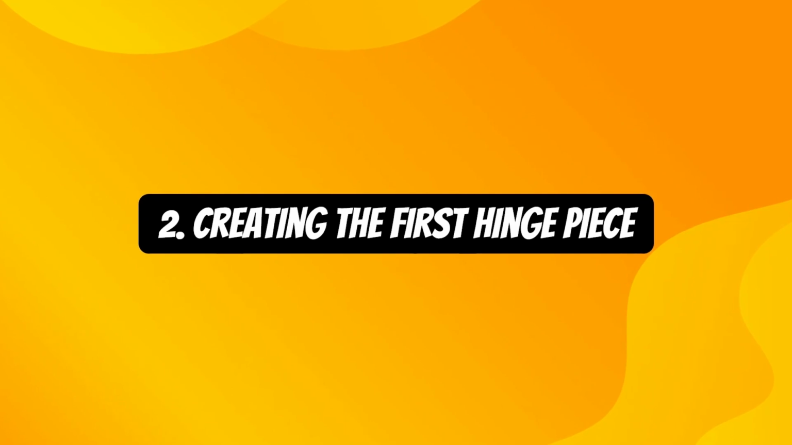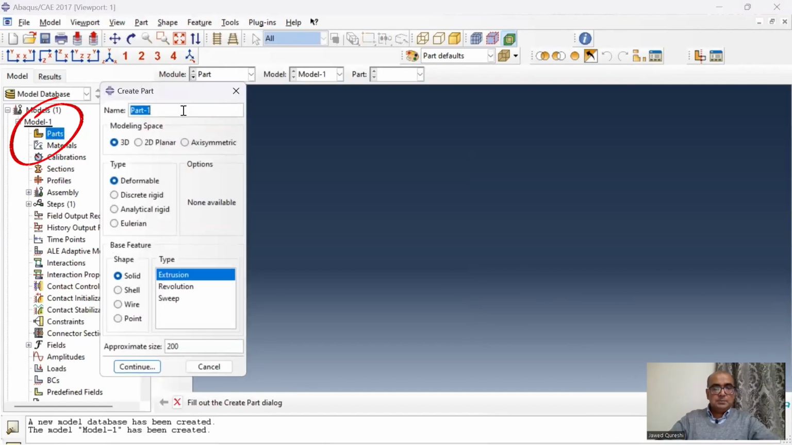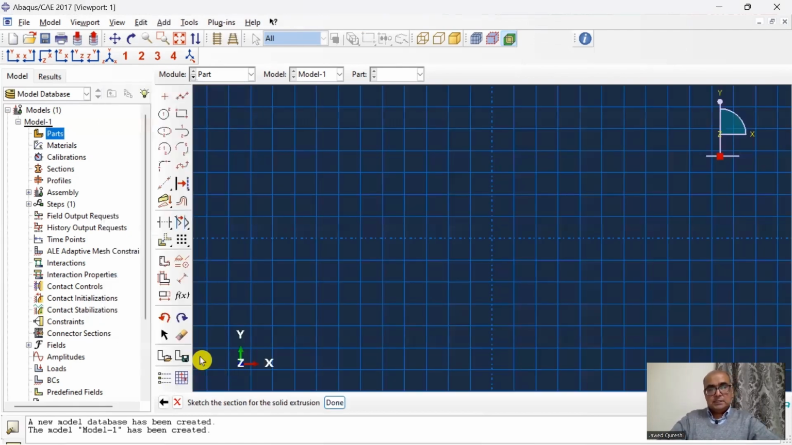Step 2, creating the first hinge piece. Start with Abaqus standard, create part. I will call this as hinge hole, 3D, deformable, extrusion, and maximum dimension is 0.2. Click continue. The first thing is to create a rectangle.